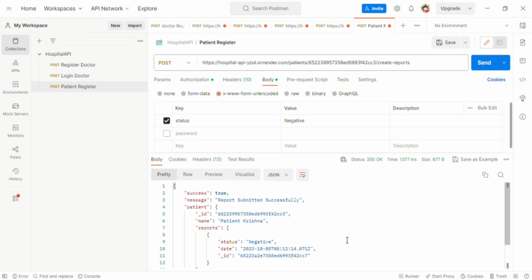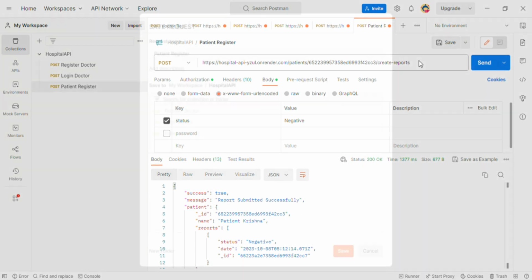Now here I will see that the report submitted is successfully. Here the patient ID is shown, patient name is shown and the status is negative is shown. Here the status ID is also generated and the date on which the report is generated is also present here. Now this instance I am saving as create report.